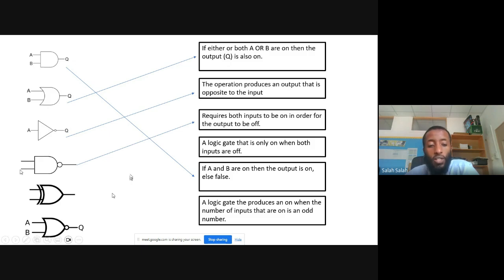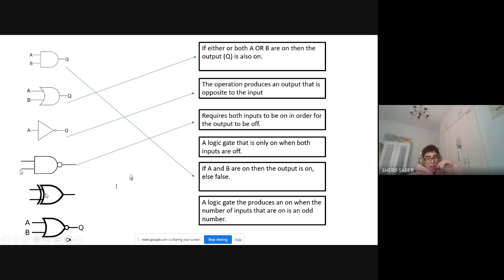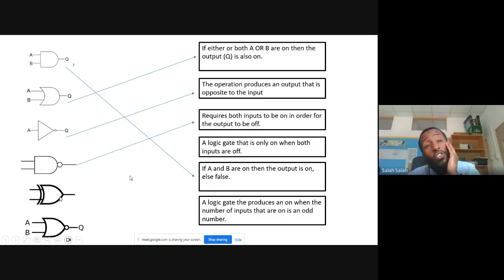Okay, good. 2 more now. We have XOR and NOR. NOR is the opposite of OR. XOR is not the opposite; XOR is something else. It's about being unique.